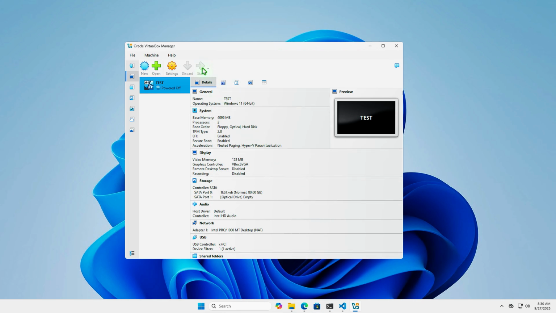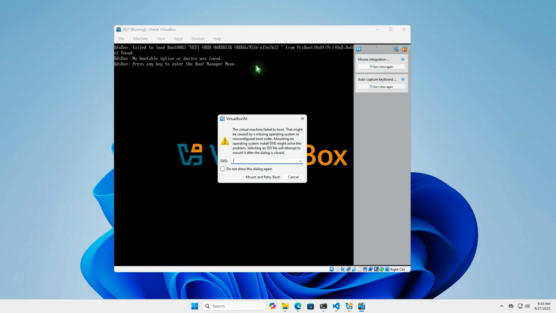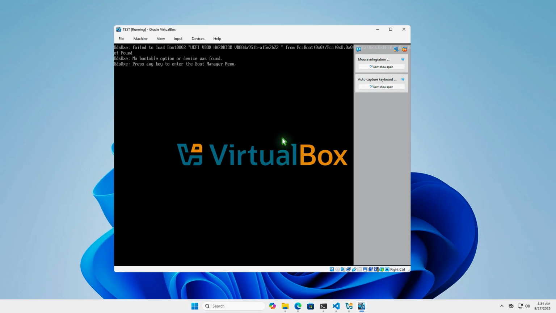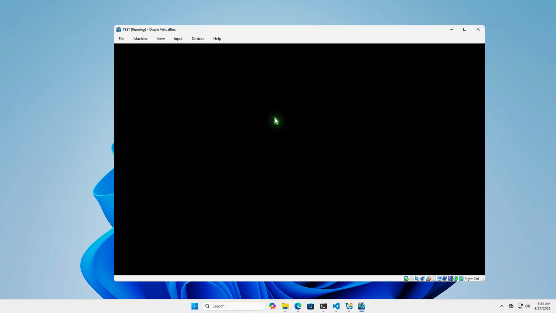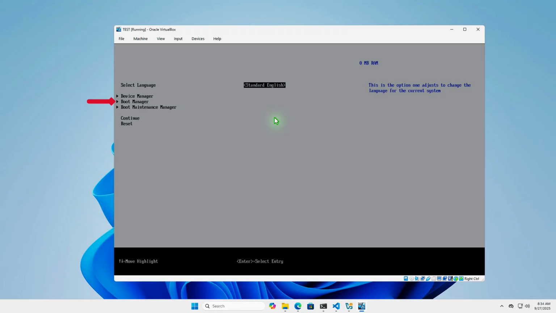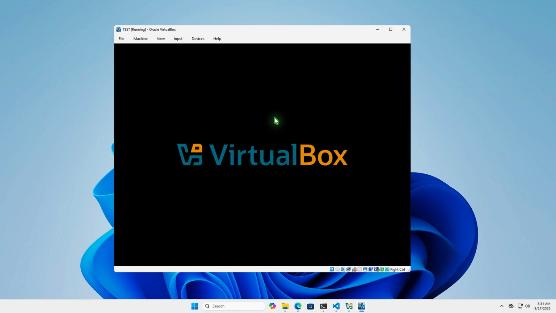Start the virtual machine. VirtualBox will ask for an ISO file to boot from. Let's cancel that. Press any key to enter the Boot Manager menu. Highlight the Boot Manager and press Enter. Select the USB drive and boot from it. Please note that this only supports UEFI BIOS mode.